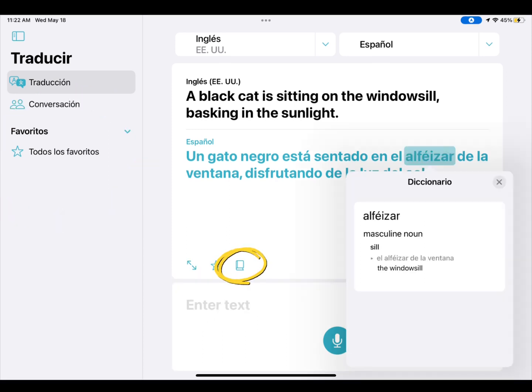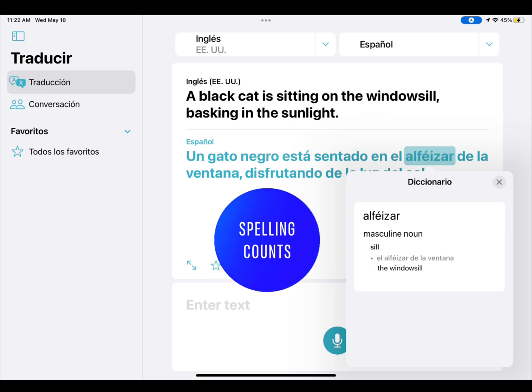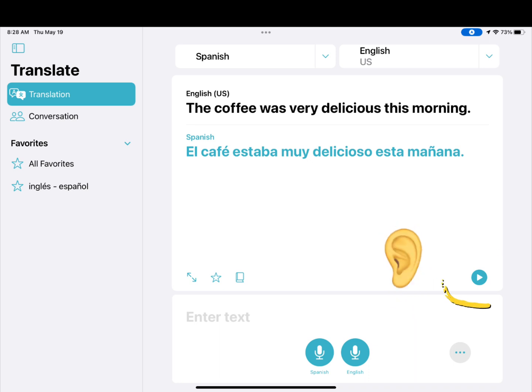Lastly, we have the dictionary, which is the button that looks like a book. If you tap there, you are able to tap on any word in the translation in either language, and it will give you a dictionary entry for that word. However, if a word is misspelled, it will not be able to provide a dictionary entry for that word. The play button will allow you to listen to the translation.